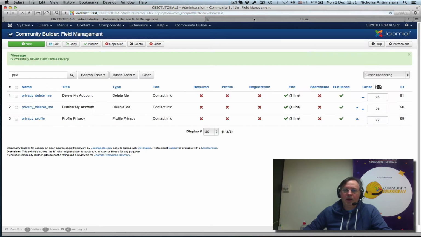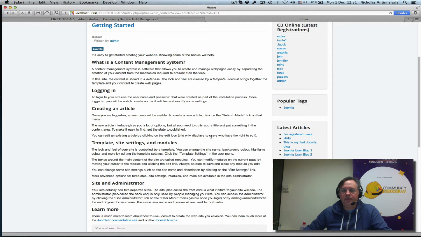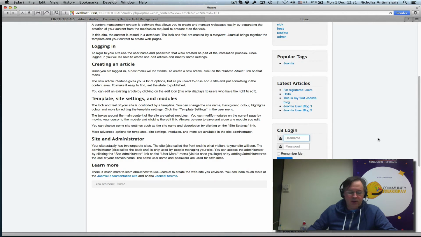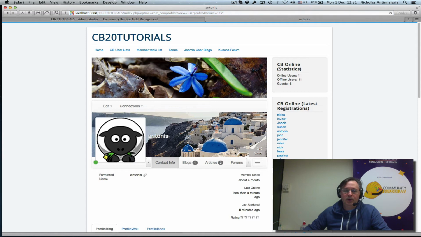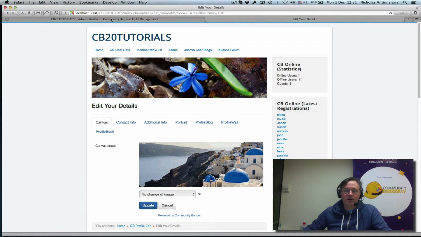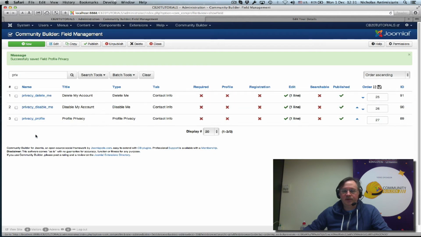Now, what happens if I go to the front end here and log in as a user? Okay, and let's go to the profile here and edit the profile. If you look at the fields, all three of these fields are in the contact info tab by default. Of course, you can move things around if it makes sense, I'm just going to be presenting the default settings here.